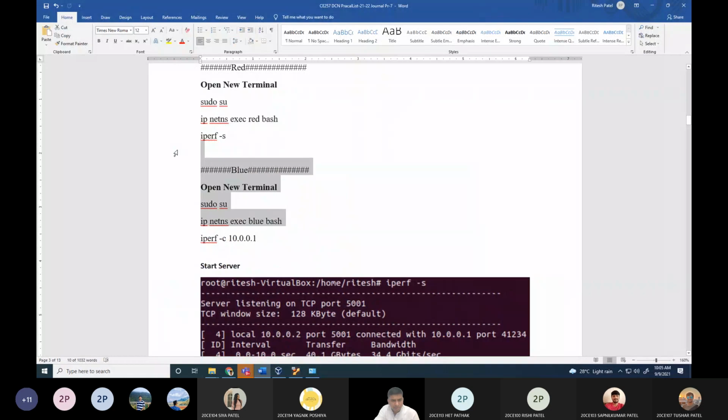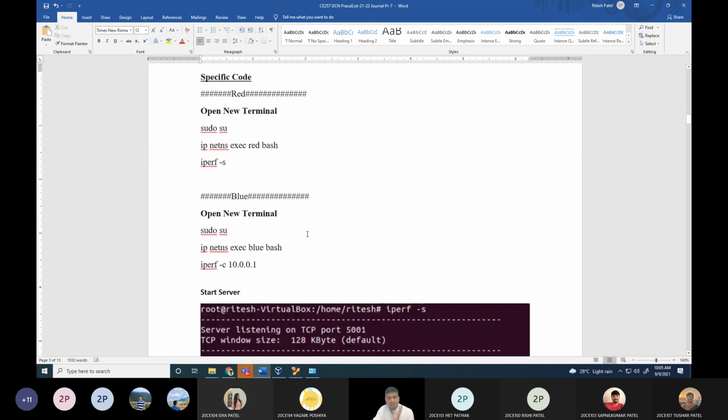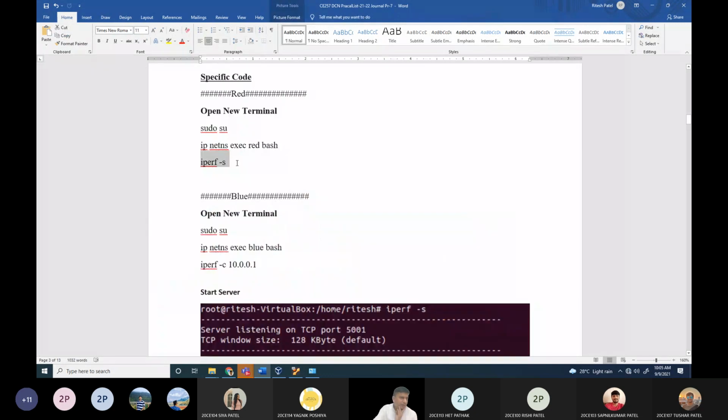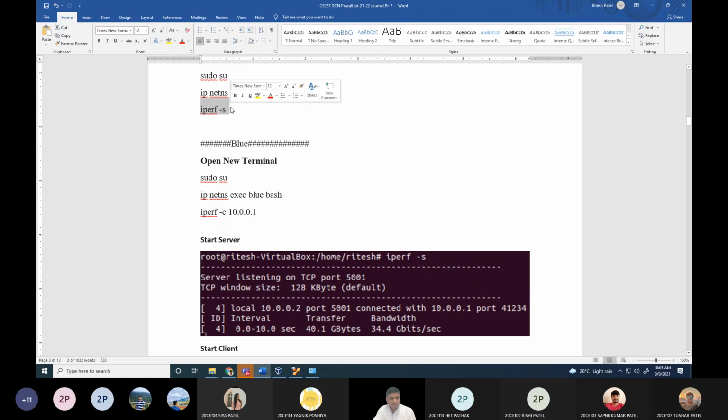So up to this point, we have successfully run all these commands and our topology is ready. Next, we have to run the server in the red machine and the client in the blue machine. The command iperf -s starts my server and iperf -c connects to it. We are in blue, meaning 10.0.0.2, and from there we want to connect to the server 10.0.0.1, which is nothing but red.